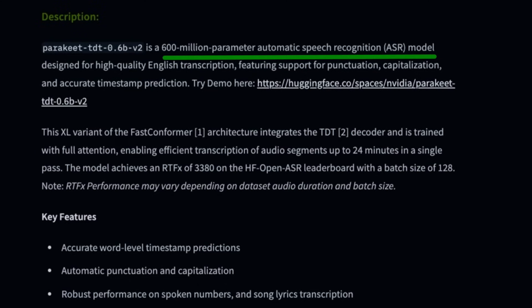And it can not only do fully automatic speech recognition, but it can do things like give us accurate word level timestamps. It can predict punctuation, capitalization, a whole bunch of things. And it turns out that its word error rate is actually better than Whisper.